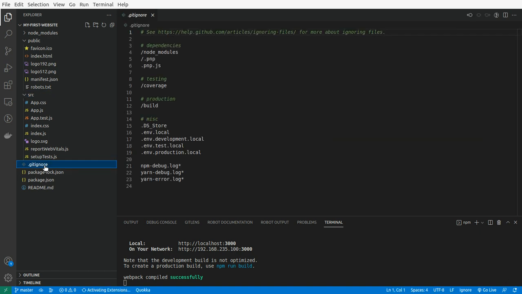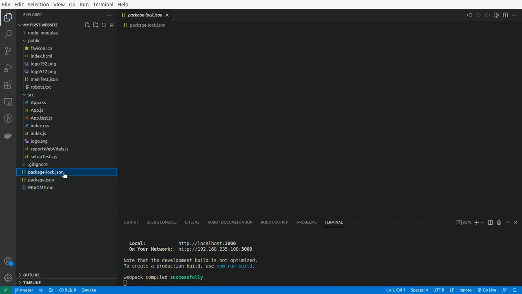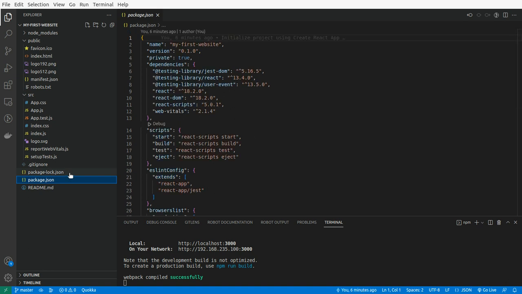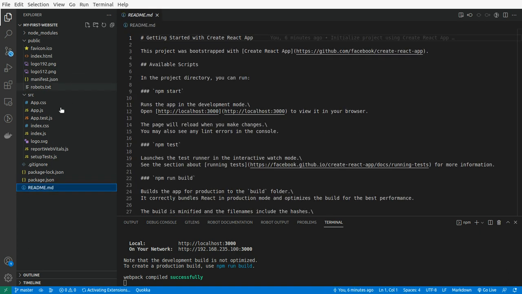.gitignore contains files that you would want Git to ignore. package.json also contains a declaration of a lot of dependencies and scripts and all that.